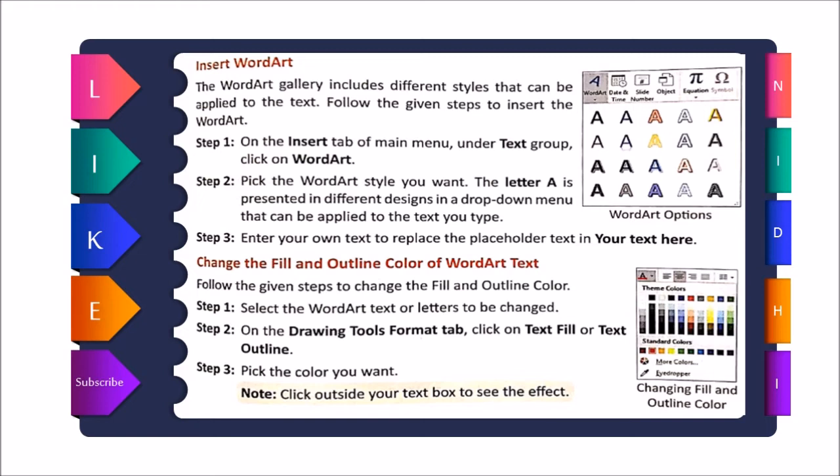You have to follow certain steps to change fill and outline. First of all, select the WordArt text or letters to be changed, and then click on the Drawing Tools Format tab. There you will find Text Fill or Text Outline, and pick the color you want to apply to the filling. You can also change to a different color for the outline, or outside. By this way you can change the fill color or outline color.